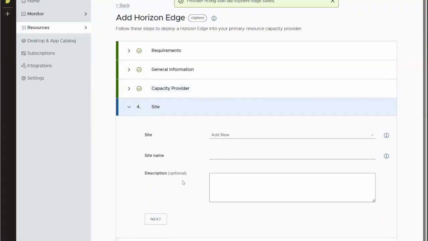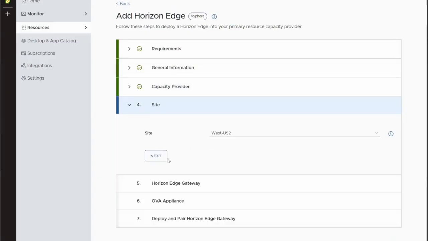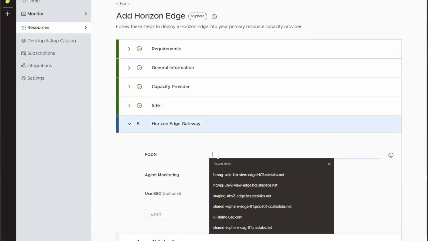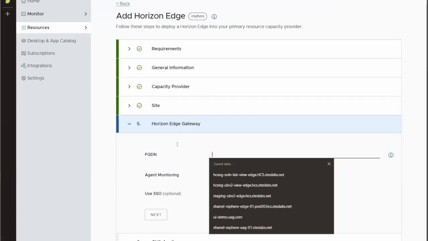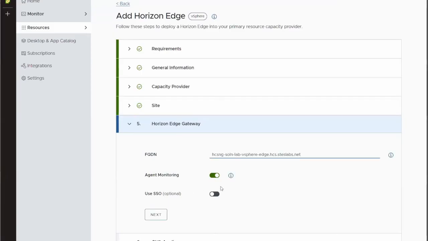Click on Next. Here you can create a new site or use an existing one. I'll choose to use an existing one. Click on Next. Here you can give the FQDN of the Edge VM. So I'm just going to add that and keep the other options default.